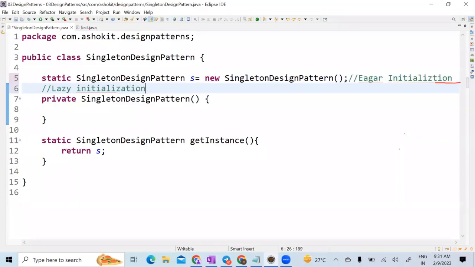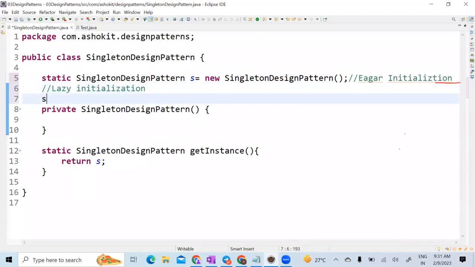Lazy initialization. In the interview, they might ask you what is eager initialization and what is lazy initialization in the singleton design pattern. Now here I have a doubt: when does the class load actually? Okay, whenever you are compiling, right?